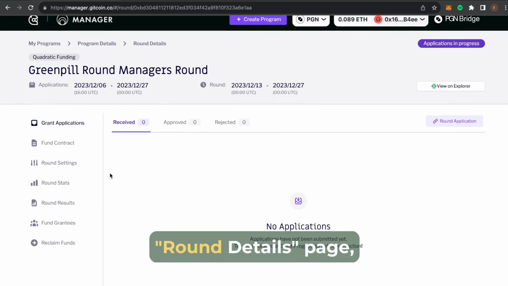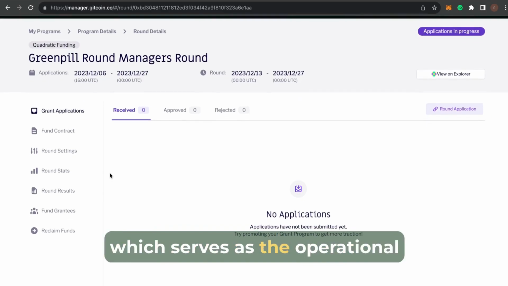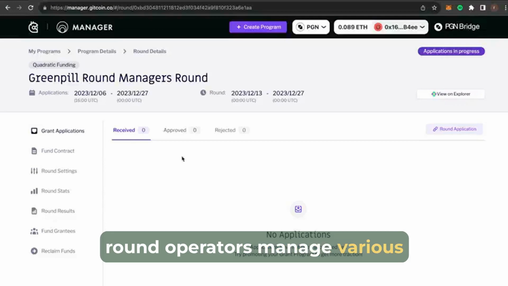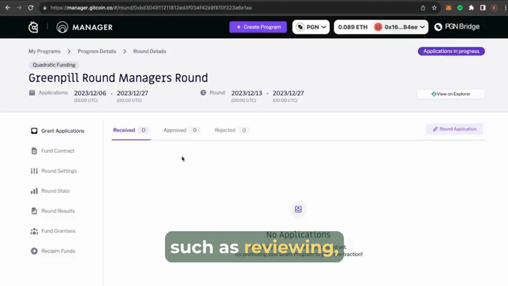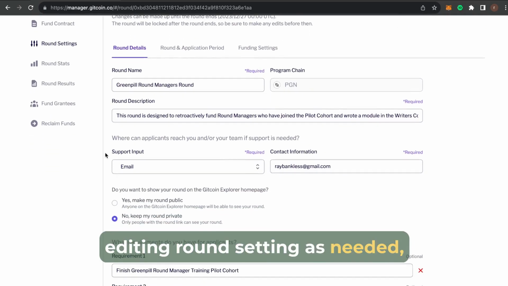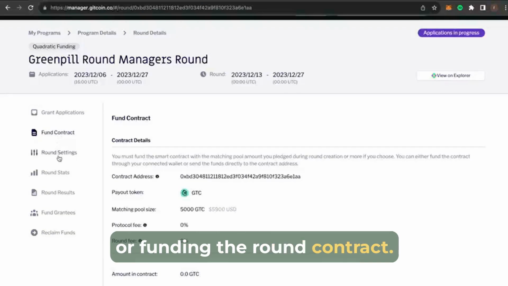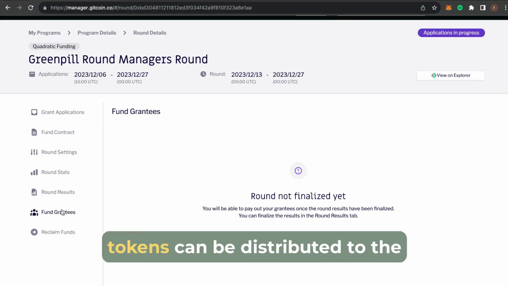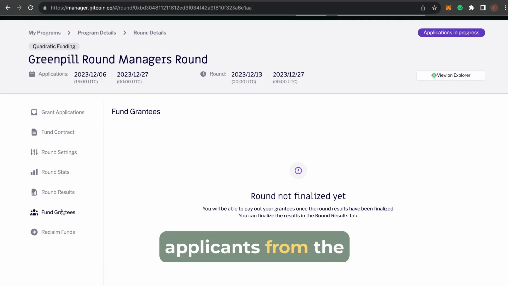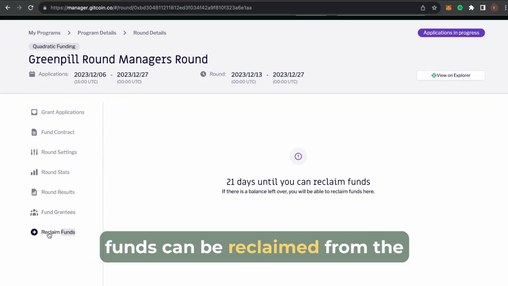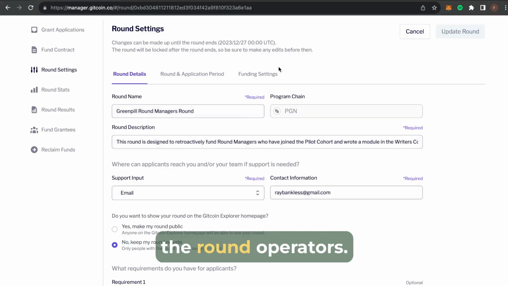You will land on the Round Details page, which serves as the operational hub for round managers. Here, round operators manage various aspects of the round such as reviewing, accepting or rejecting applications, editing round settings as needed, viewing important round statistics and results, or funding the round contract. At the end of the round, tokens can be distributed to the applicants from the Fund Grantees section, and leftover funds can be reclaimed from the Reclaim Funds section by the round operators.